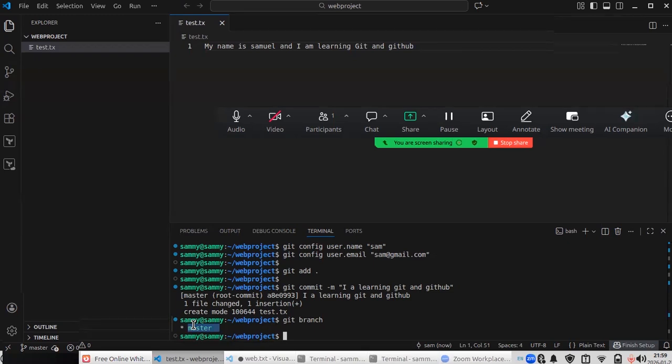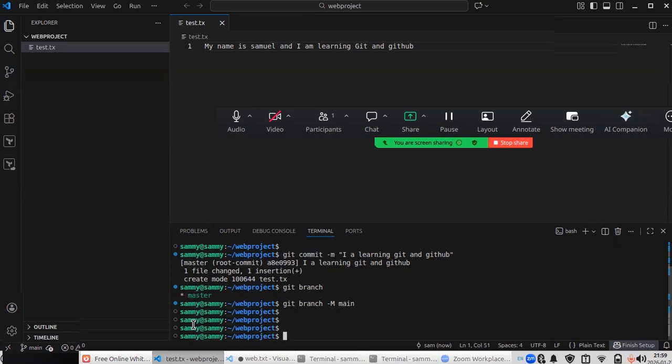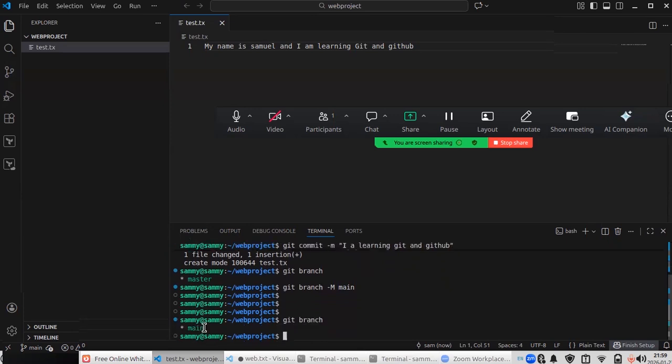So we are going to use the command git branch -m main. This is going to help us rename our master branch to main. If I hit enter and let us do git branch again, you can confirm with me that our branch has been renamed to main.